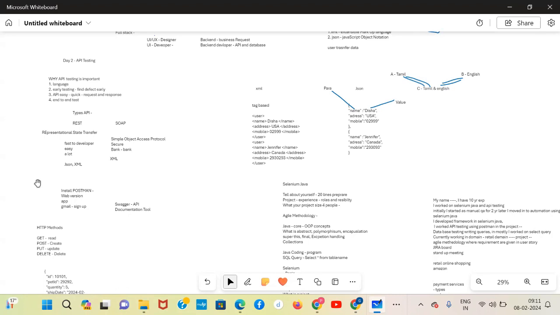Whereas SOAP is Simple Object Access Protocol. It is secure. It is highly secure. Okay, it uses XML for data transfer. So as it uses XML, it is highly secure.